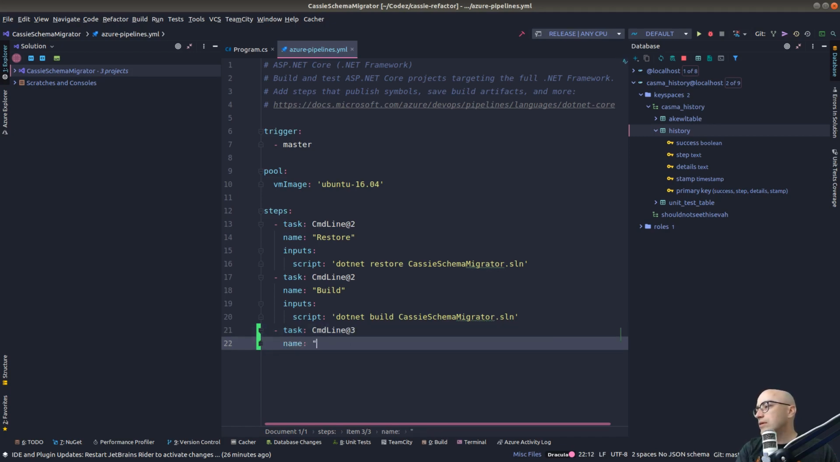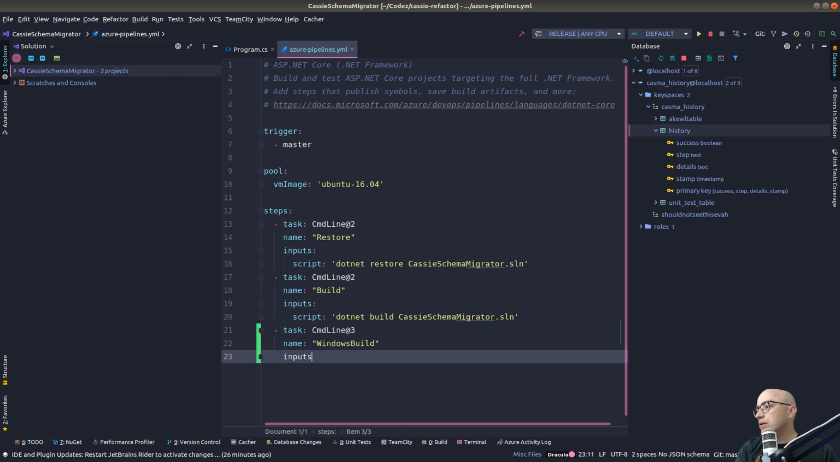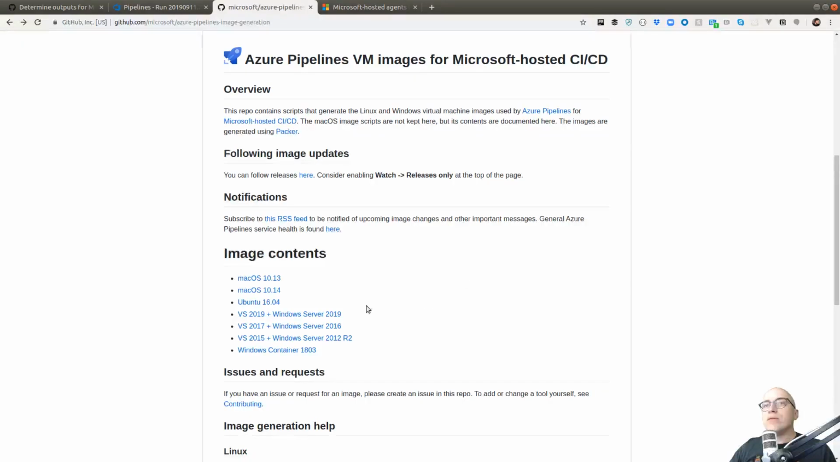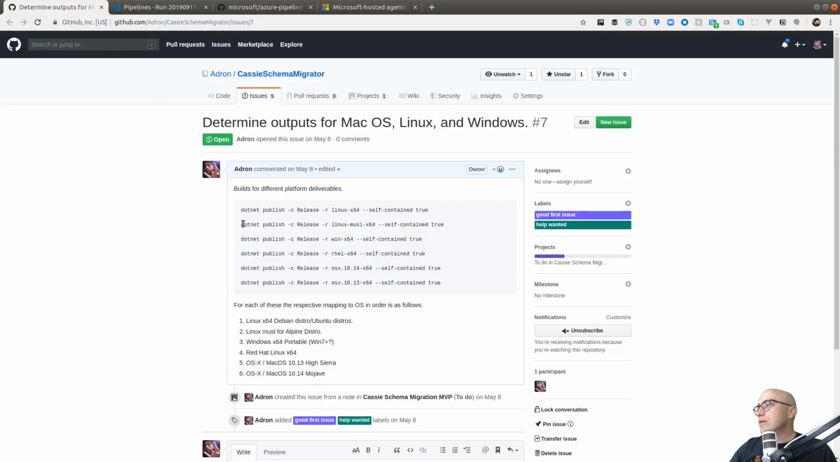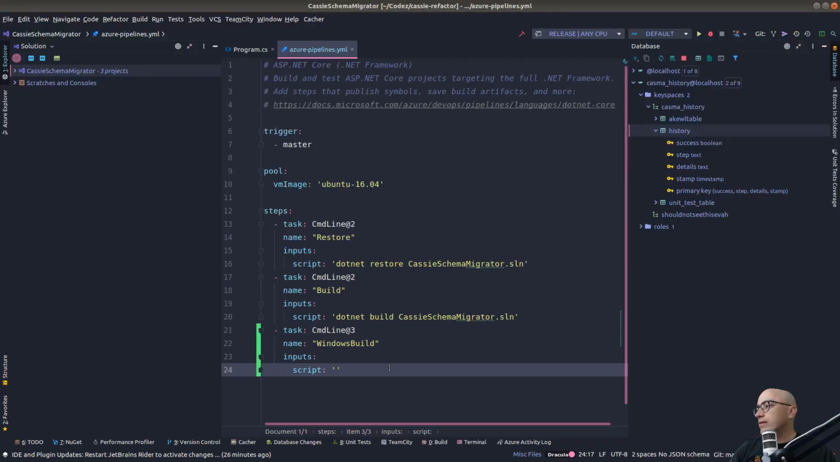Name, let's do Windows build, inputs, script. This is where we need to go back here. Let's get the Windows one working first, because I don't know if that one's gonna work or not.